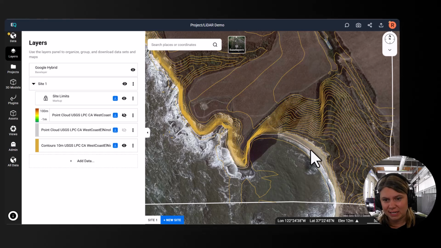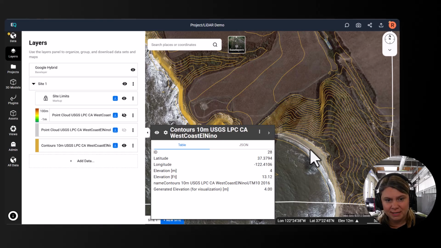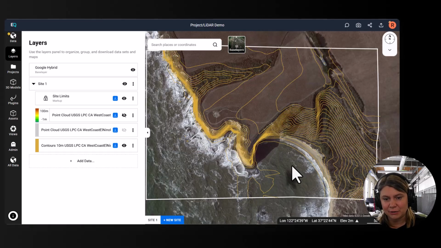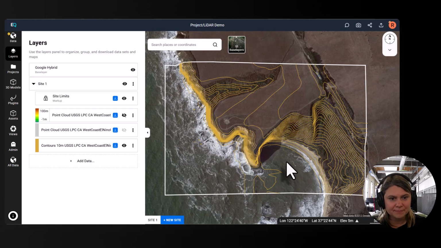So let's just validate that. If I click on a contour, I can see the elevation, 4 meters. If I click on the next one, elevation, 6 meters. So visualized in 2-meter intervals.